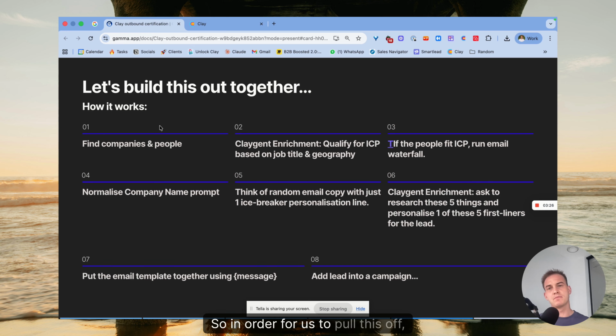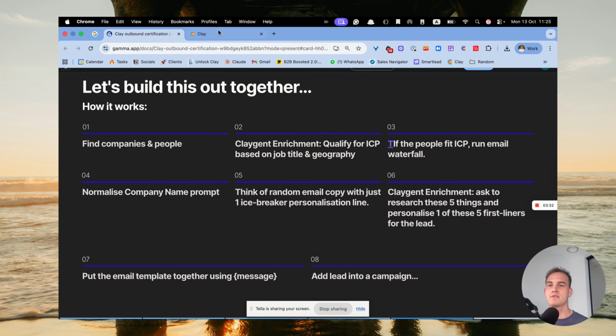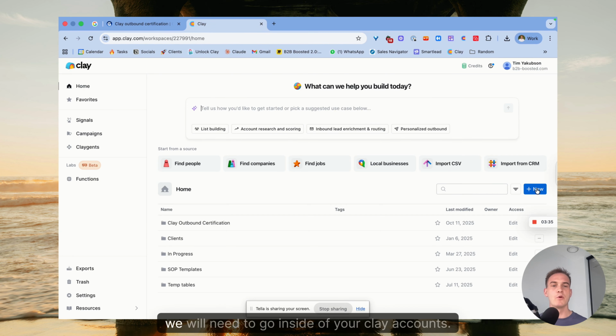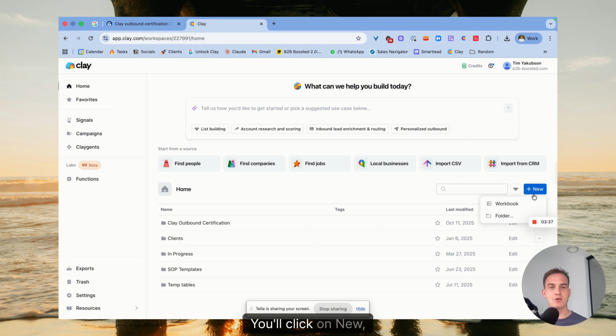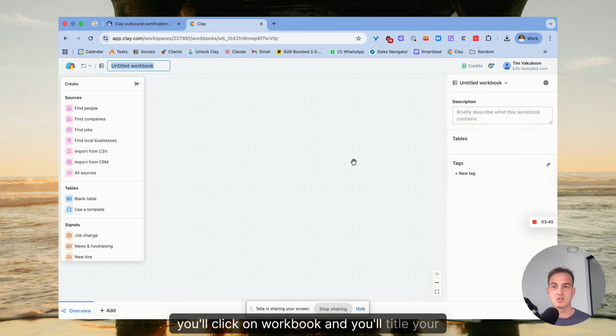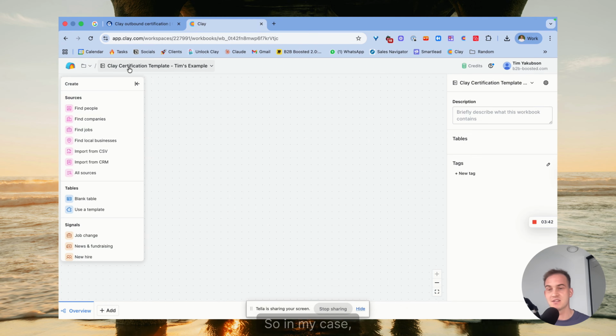So in order for us to pull this off, we need to follow this 8-step process. The first step is to source companies inside of Clay. So in order for us to do that, we will need to go inside of your Clay account. You'll click on new, you'll click on workbook, and you'll title your workbook whatever you want. In my case, I'm going to call this Clay certification template, Tim's example.